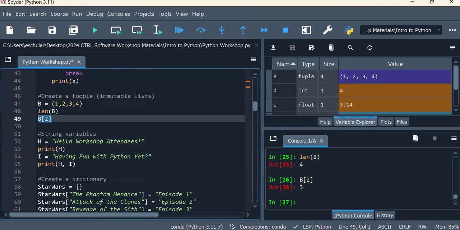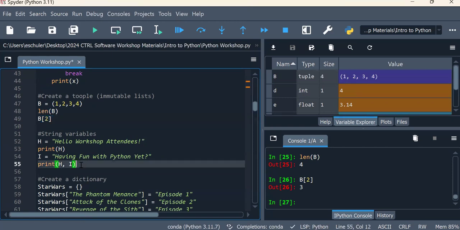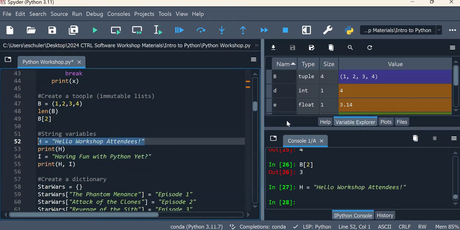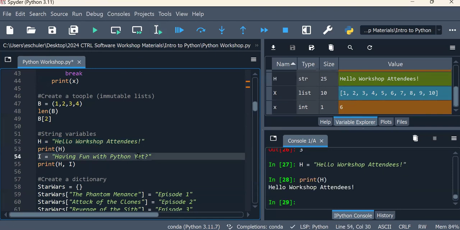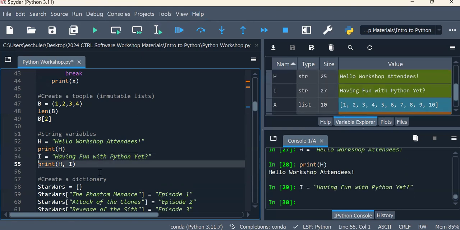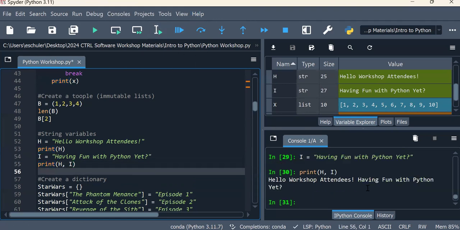We can also work with string variables. So we can say, hello, workshop attendees as H, print H, having fun with Python yet? And we can also do the combination of these. So we can go ahead and create an object called H, Hello, workshop attendees. We can go ahead and print it. Having fun with Python yet? And then we can also combine the two. So it's going to print H and I. And we can see it put all of that together.